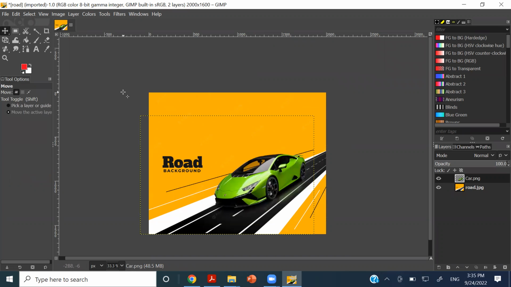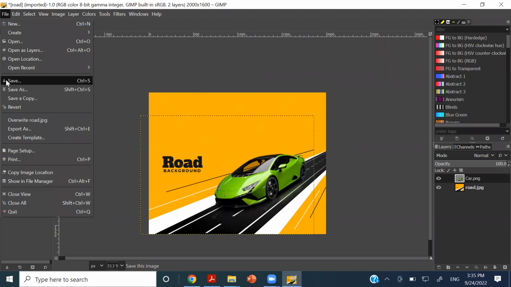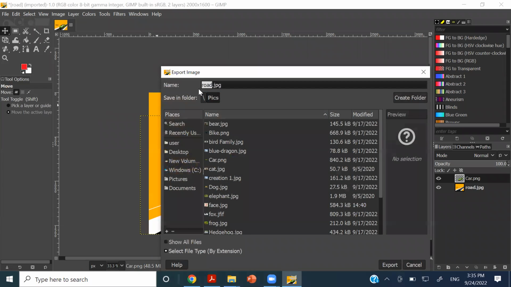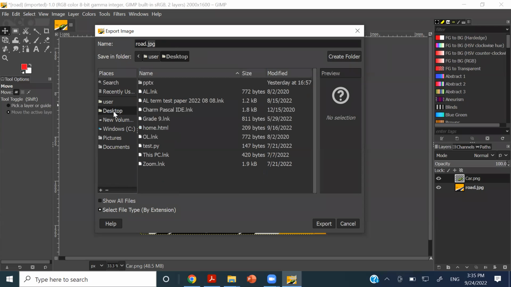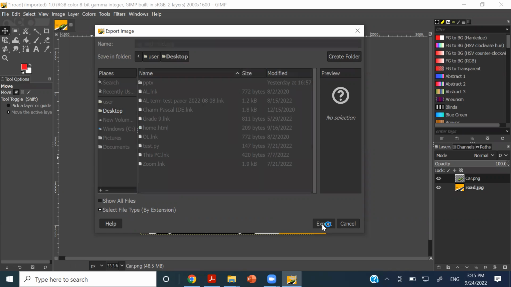All right, so if I want to export, I can go to File and choose Export As, and it's going to ask me for the name and the extension. The extension is JPG here. I'm choosing the desktop to export this, and I name it car and road.jpg. It is very important for you to give the extension, right? So I give car and road.jpg and press Export.